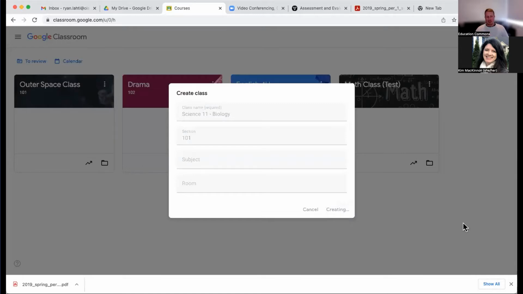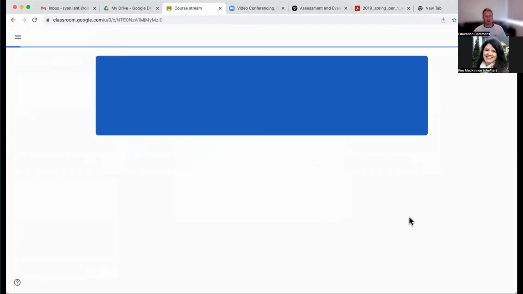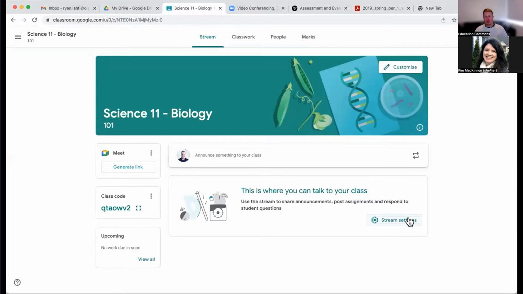And it does usually take a second for the class to be created. But the cool thing is that once your class is created, then you can really start building it out, testing things, and you can even start inviting other folks with OISE.utoronto.ca email accounts into your class to test things.